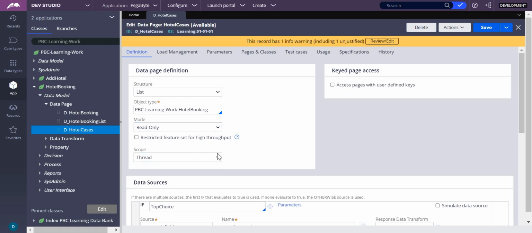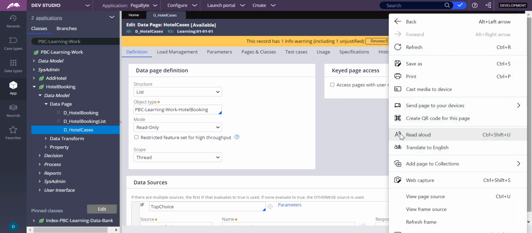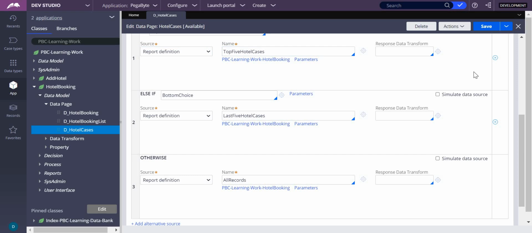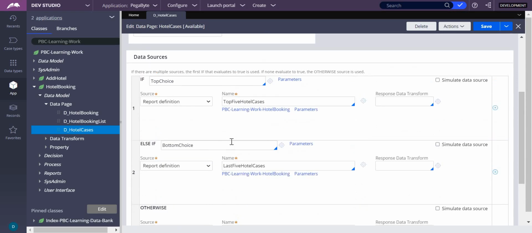Okay, so this is my data page over here, which will show me the top 5 cases, the last 5 cases, and all the records which are there in the DB. So for that I have created 3 report definitions. If you see, I have created 3 report definitions here, and for the data source you can see there is 1, 2 as well as 3.